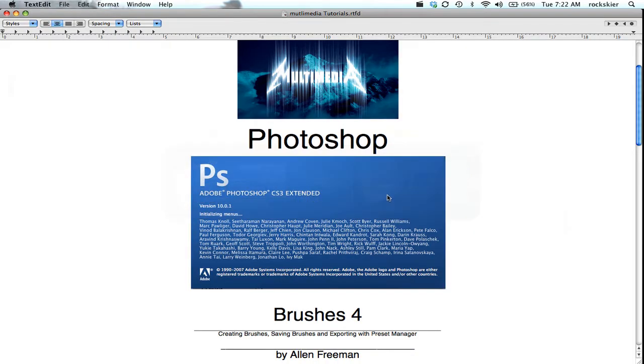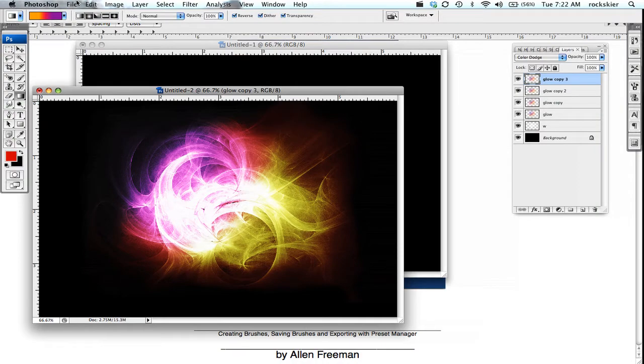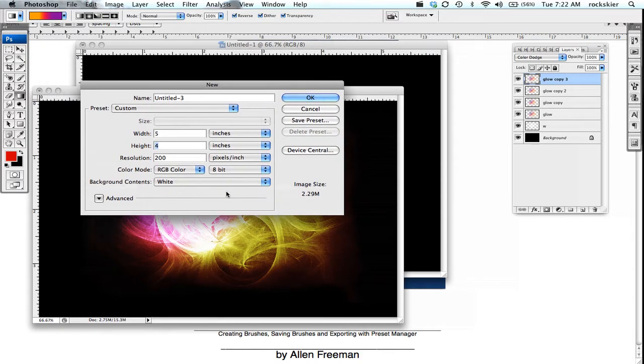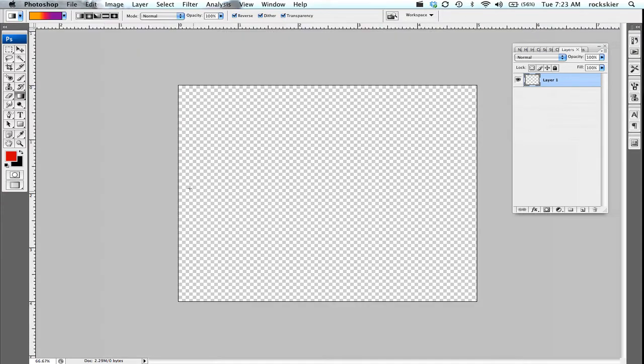Okay, brushes. I'm going to show you how to create your own brushes and save brushes and export them out using your preset manager. So first thing when you're creating a brush is we'll do a file new and get the dimensions you want. You may want to make it a little bit bigger because you can always resize, but if you start out small you're going to end up with a lower resolution and kind of a fuzzy brush. So background, I'm going to change that to transparent. Click OK. And this will give me my workspace, and then just design your brush.